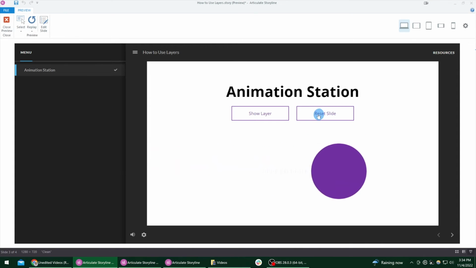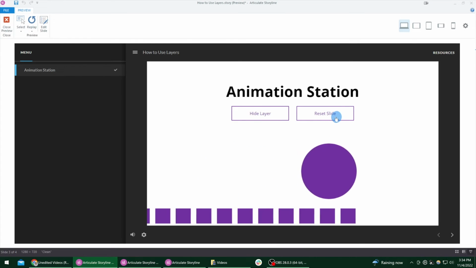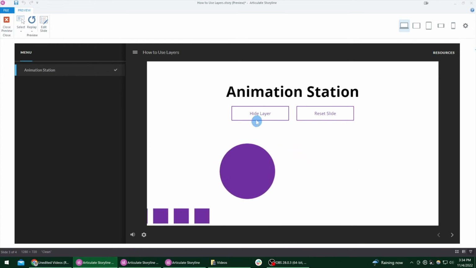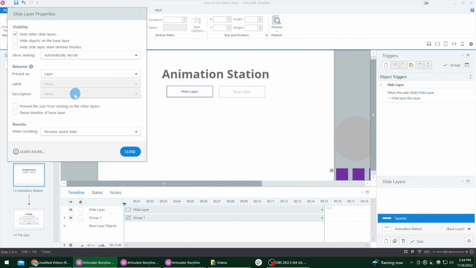So there you have it. If we click on reset slide, it starts itself back over. Even if the layer is open, it's going to jump back and reset everything. So if you really understand what I just showed off on this slide, you are going to be in a very good spot with layers. I definitely suggest practicing with that, playing around with these different settings and seeing how it affects the experience.